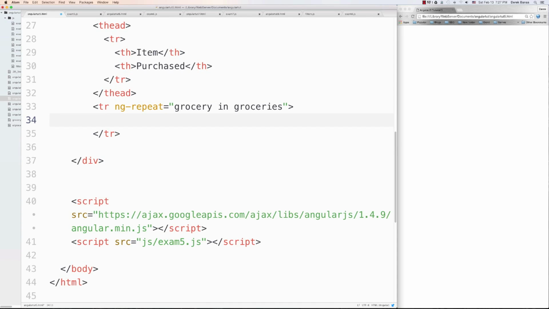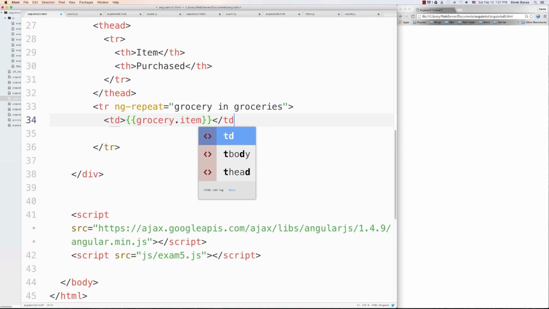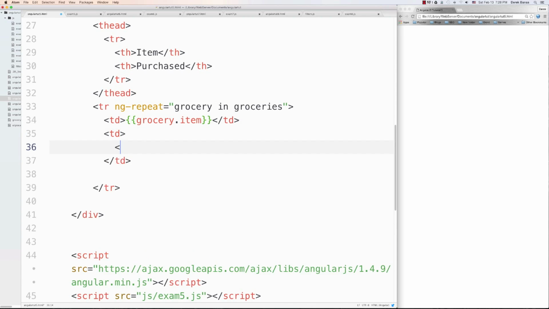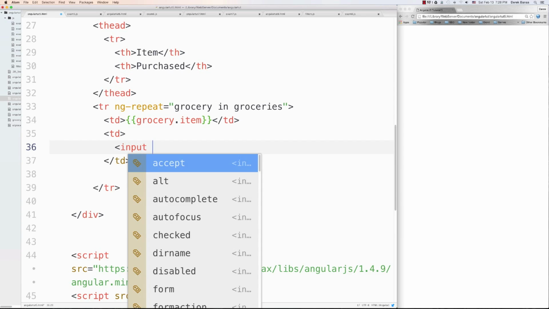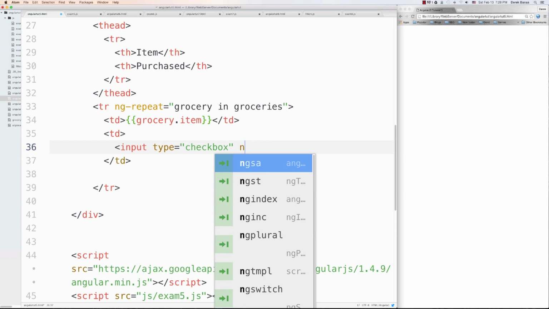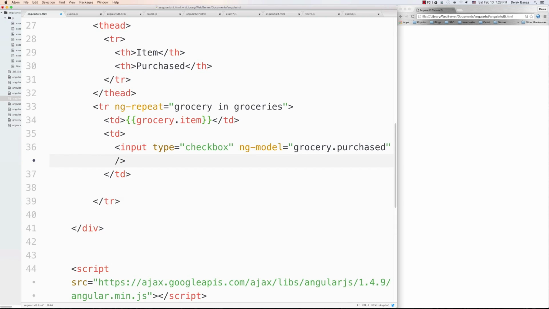And then inside of here we'll have each of the grocery items automatically thrown inside of there. So grocery item, and I'm going to create those in the JavaScript part here in a second. And before I close that off, I'm also going to throw this in between TD tags, and then I'm also going to throw in a checkbox on whether the item has been purchased or not. And here I'm going to have this be a checkbox. Then I want to bind my checkbox to my data model, so I'm going to go ngModel equal to grocery purchased, and of course close that off.